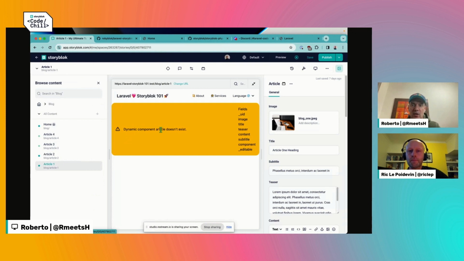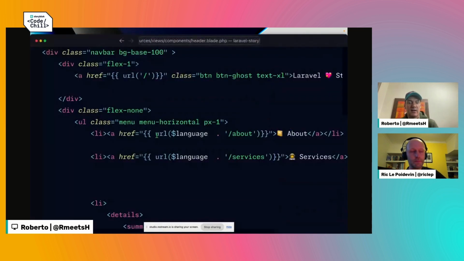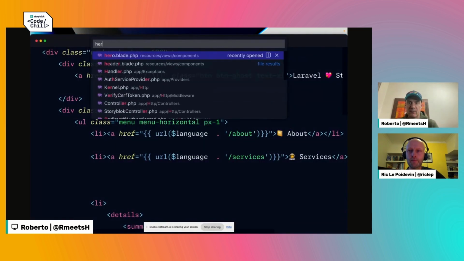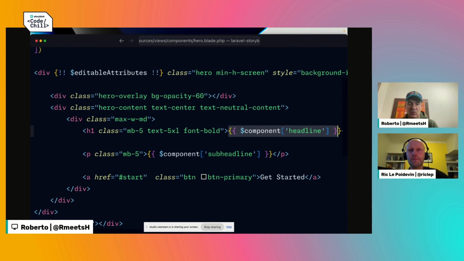Let me do it. In this case, we don't have the article component. And in the default component, as you can see here, I'm going to list all the fields that we can access. For example, the image, the title, the teaser, and so on, right? So, let me write a new article just to demonstrate.